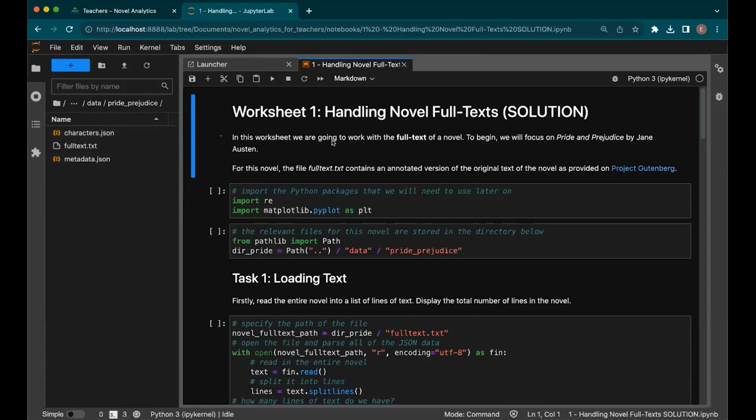So I'll talk through the code and hopefully make things a little bit clearer. In a lot of cases, there's more than one way to solve the tasks. I'm not going to discuss all of them, but I'll talk through the solution that we provided.